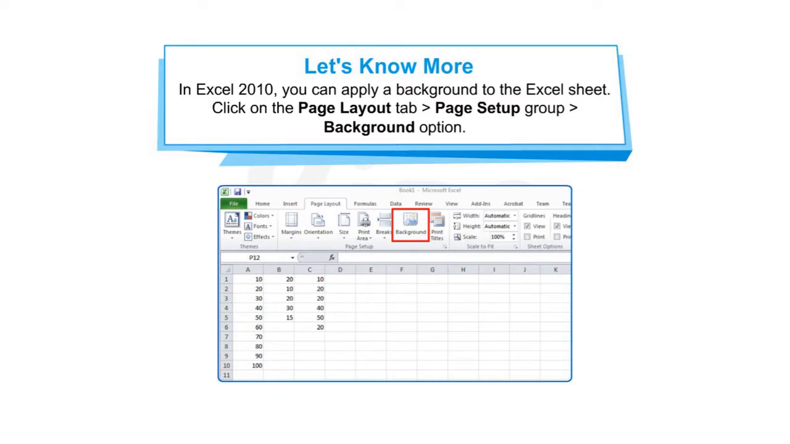So, let's know more, children. In Excel 2010, you can apply a background to the Excel sheet. Click on the Page Layout tab, Page Setup Group, Background option.